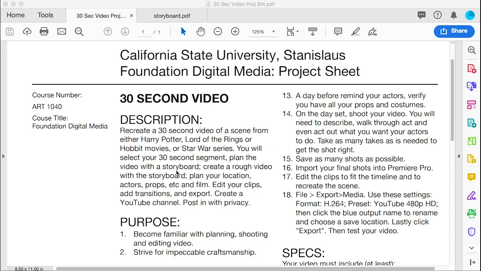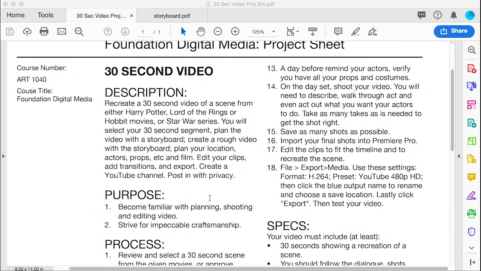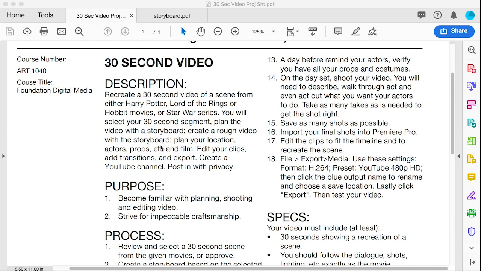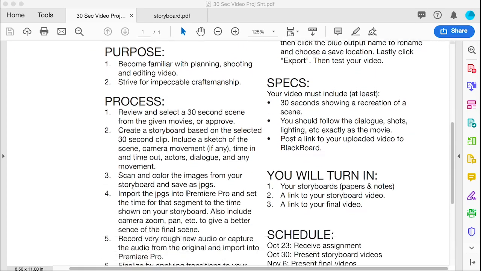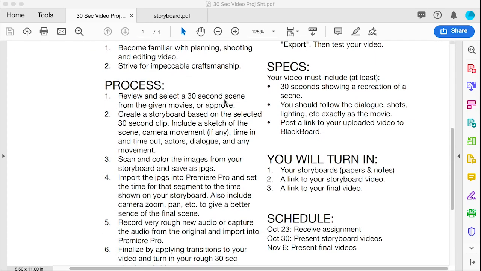So you're going to plan the video with the storyboard, create a rough video with the storyboard, plan your location, actors, and props. You'll film it. You'll bring it back, edit your clips, add transitions, and export. What I'm going to do right now is go through how to create the storyboard portion, or the rough video, and this will give you a very good idea of how to do it for the original. So pick the 30-second scene from the given movies. I'm only going to do 20 seconds because this is a demo, just to give you an idea of how to do it.